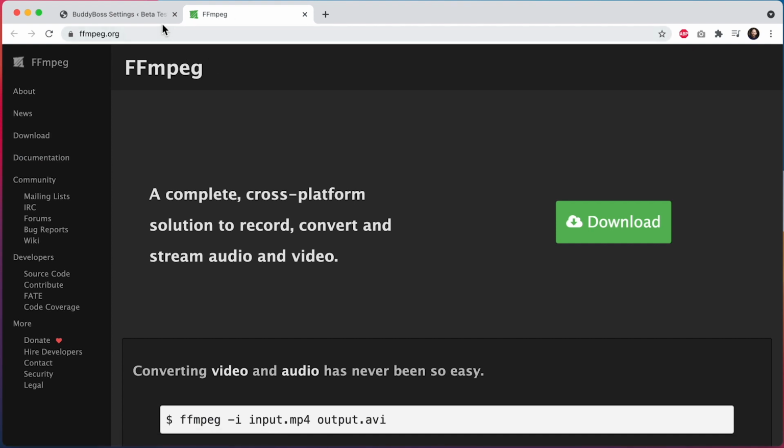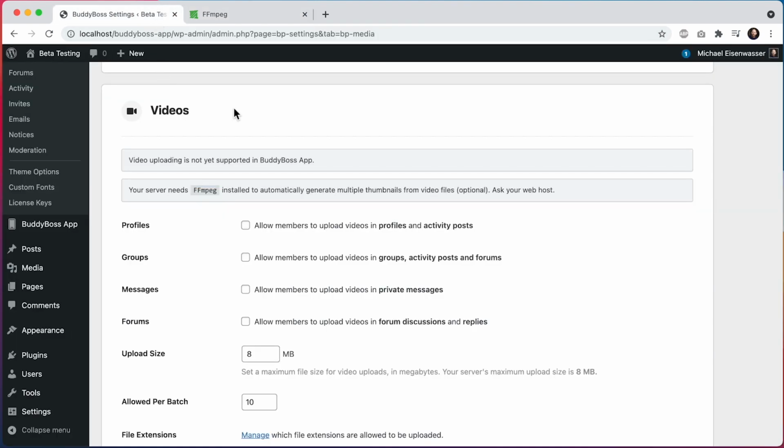FFmpeg is a script that you can install on your server. If FFmpeg is not installed, everything will still function nicely. When you upload a video using JavaScript, we will be able to generate a single thumbnail from the video automatically. However, if you do install FFmpeg on your server, then after uploading a video, we are able to also generate multiple additional thumbnails from the video using the FFmpeg script.